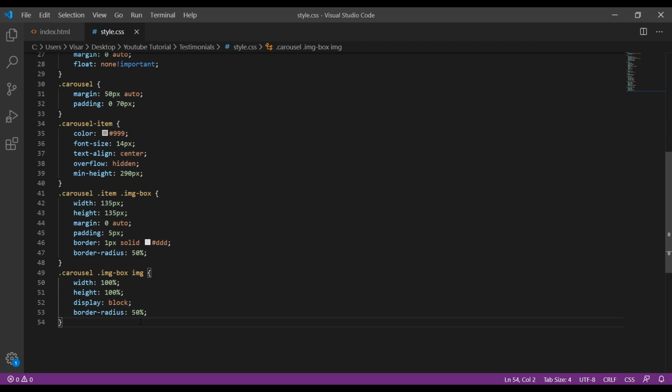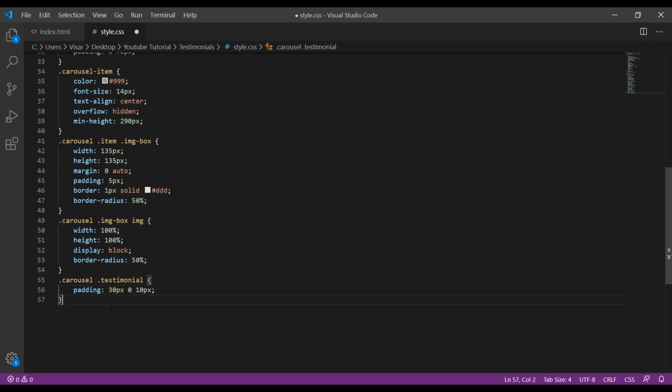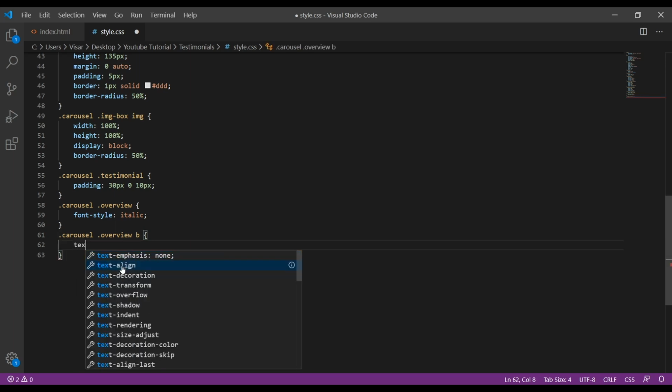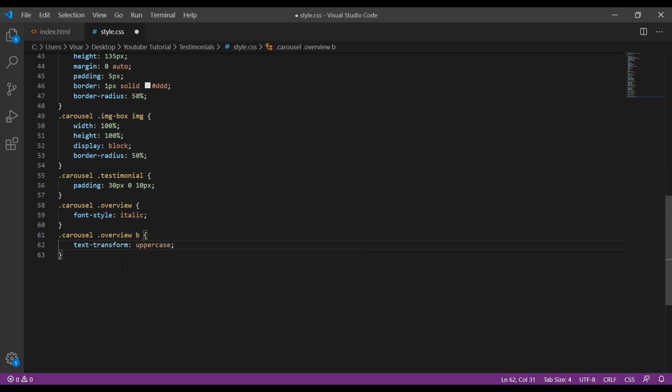Okay, next is the carousel control. Oh no, just carousel, then testimonial. Give padding of 30 pixels, 0, 10 pixels. Then carousel overview. Give font-style italic. Then carousel overview b, the bold. So text-transform will be uppercase, and we change color to this one.